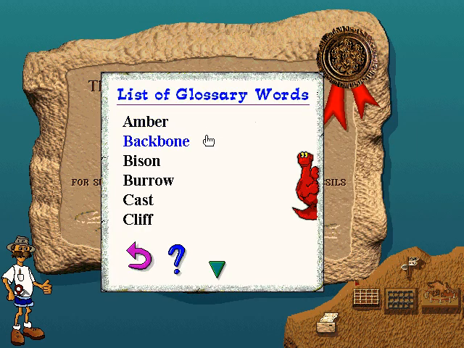Amber, backbone, bison, burrow, cast, cliff.